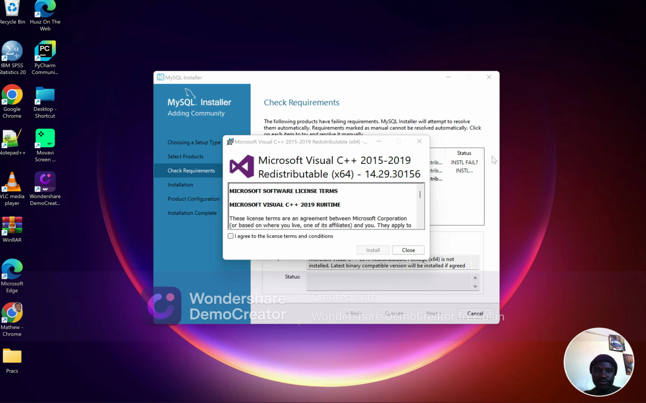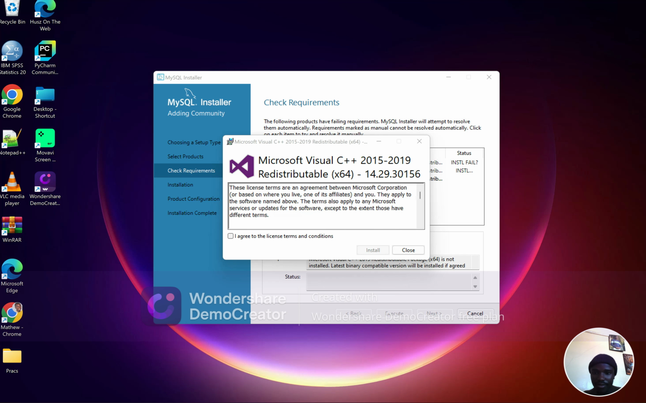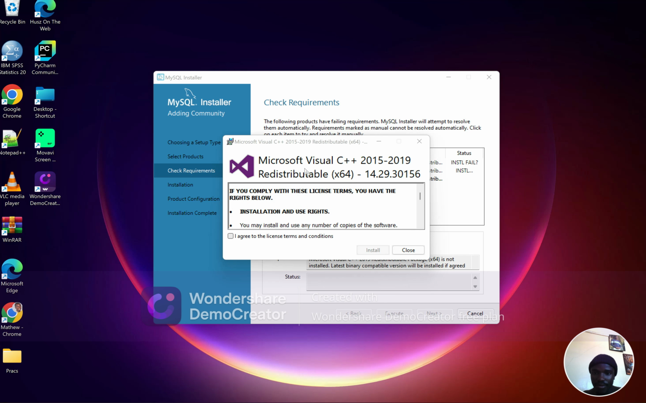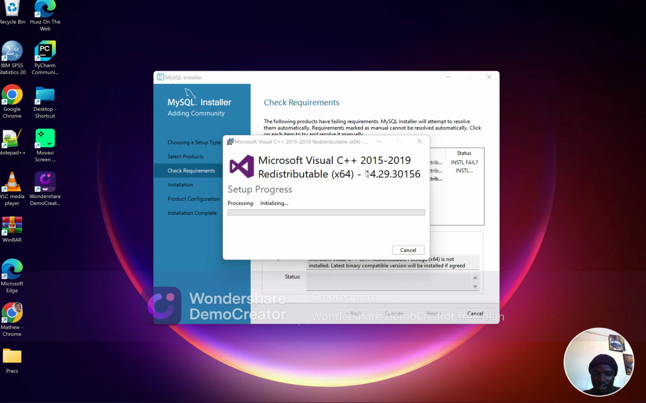So in that process of installing, it's going to bring here a requirement that is needed. Microsoft Visual C++ 2015 is needed. Just agree and then say install. So you just allow it to install because this is a requirement. Let me move this window beside. I'm going to show you.